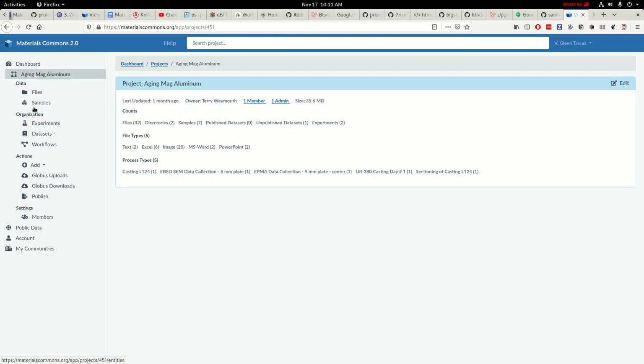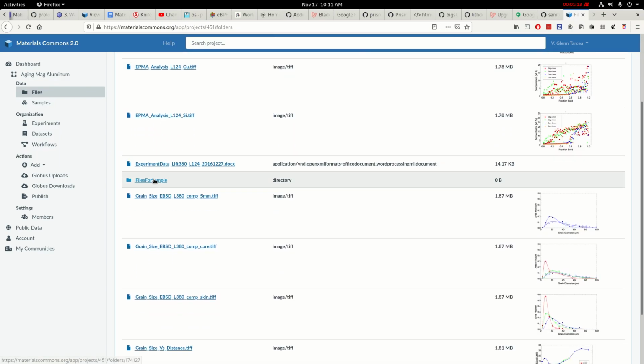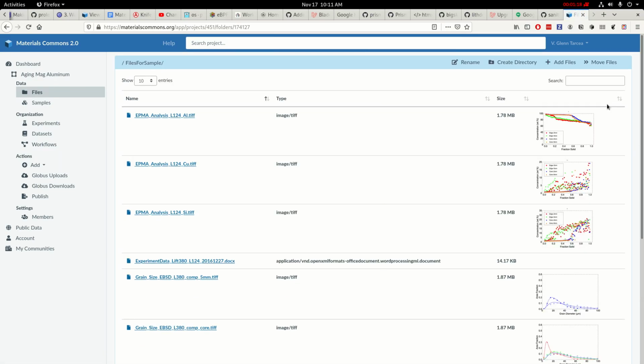You can explore the project by clicking around on the side nav bar. So we can look at the files, clicking on the files. This will give us thumbnails of any of the images. We can go into directories to look at the files in a directory, and we can upload files, move files, and create directories right in the files portion of the project. You can have as many projects as you like, and each project can have a different set of members.